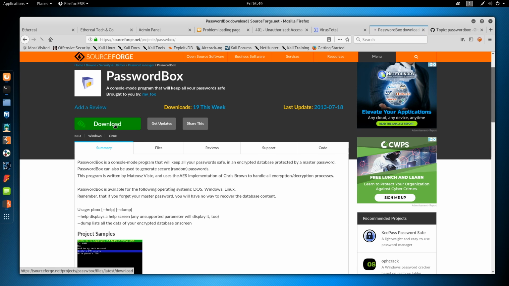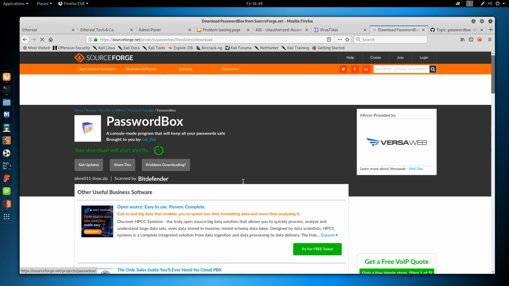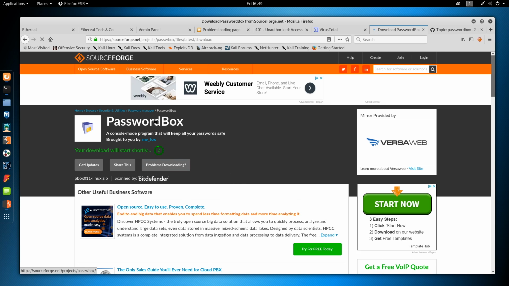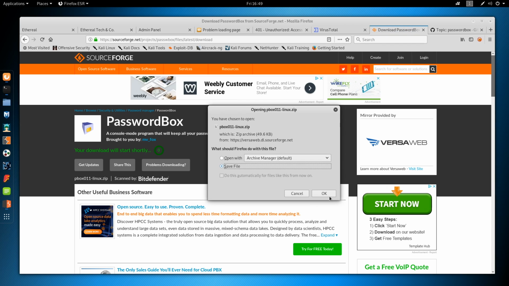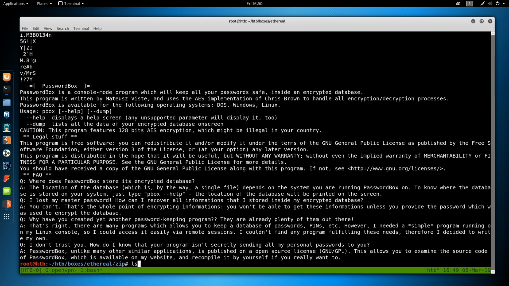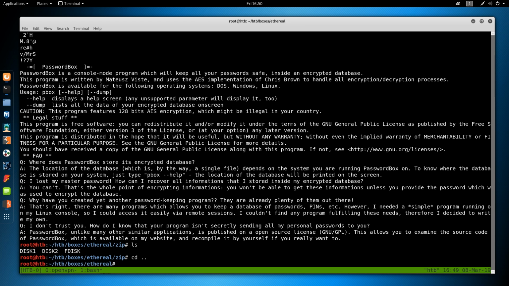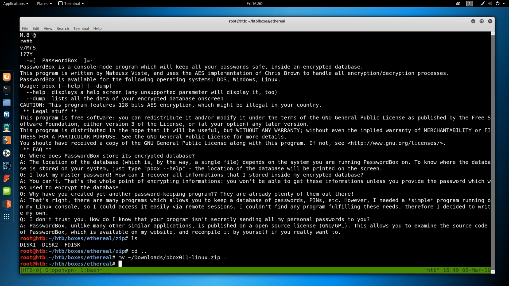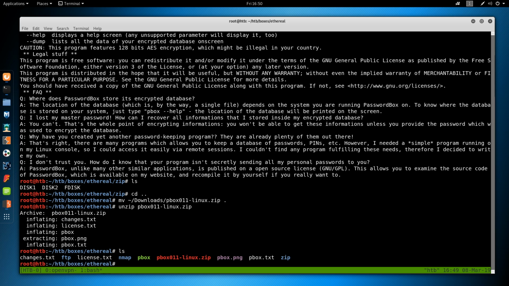But I find it easier to just download the Linux version and run that. Because if you run it in DOSBox, then you don't have copy and paste and things like that. So we got the zip. Let's move downloads pbox, unzip this.